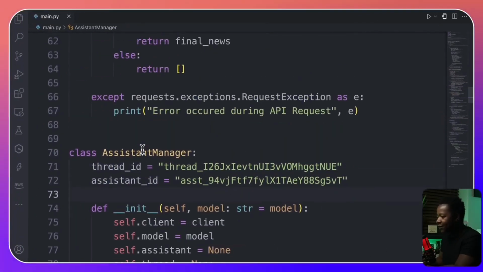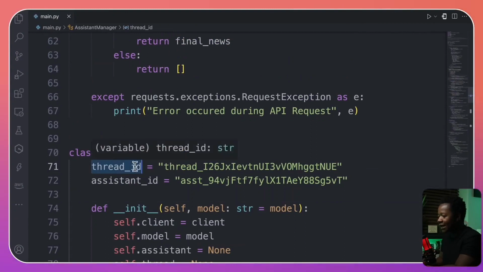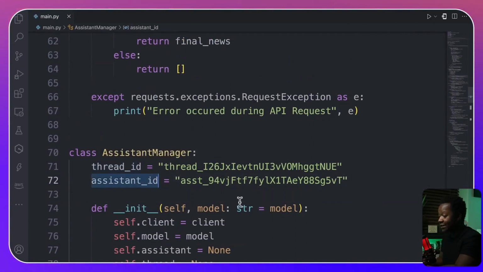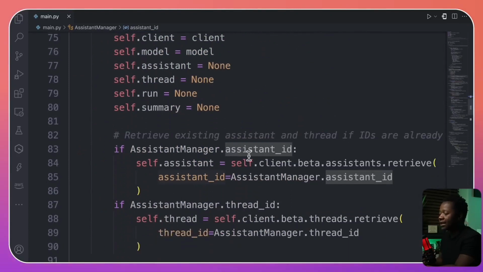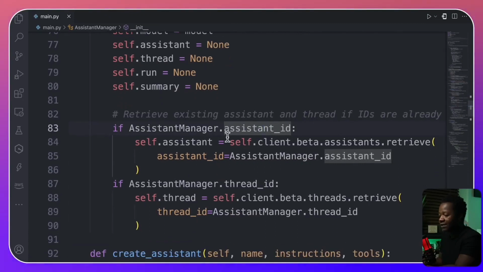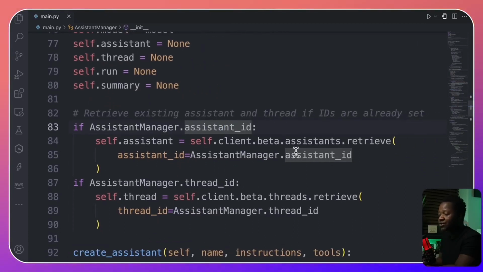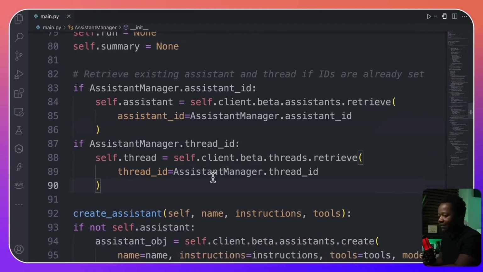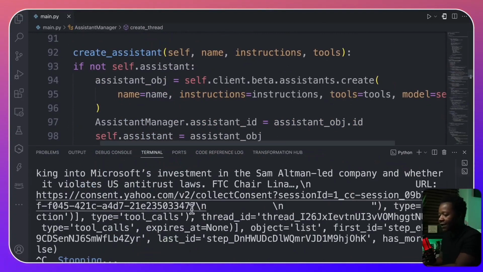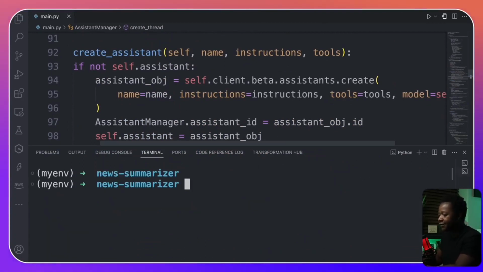Okay, so now that we have actually added this thread ID as well as assistant ID, we have this code so that it will check if there's already an assistant ID. Okay, if there is an assistant ID, we're just going to go ahead and retrieve that assistant, right? Say assistant, beta assistant, and retrieve. Same thing with the thread. Okay, so this is why we had this code before. So now if I save this, let's go ahead and rerun again.